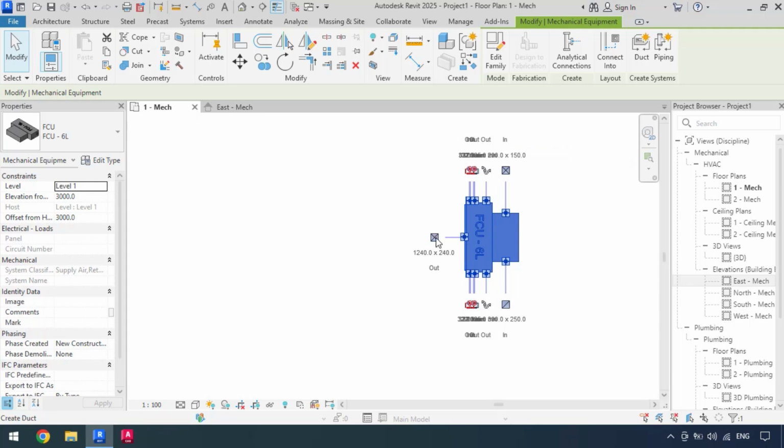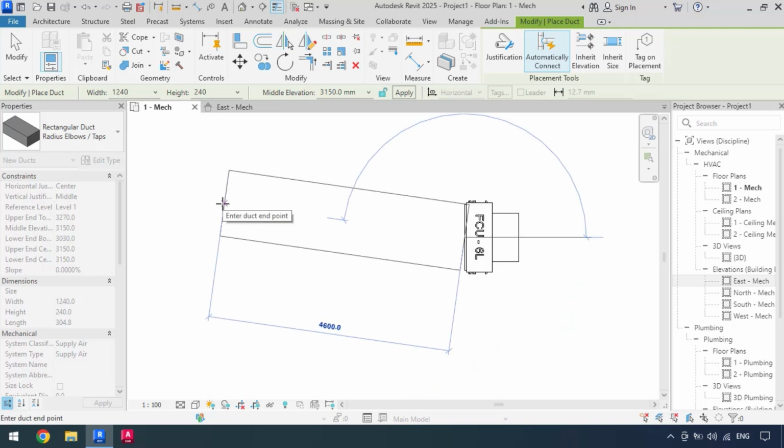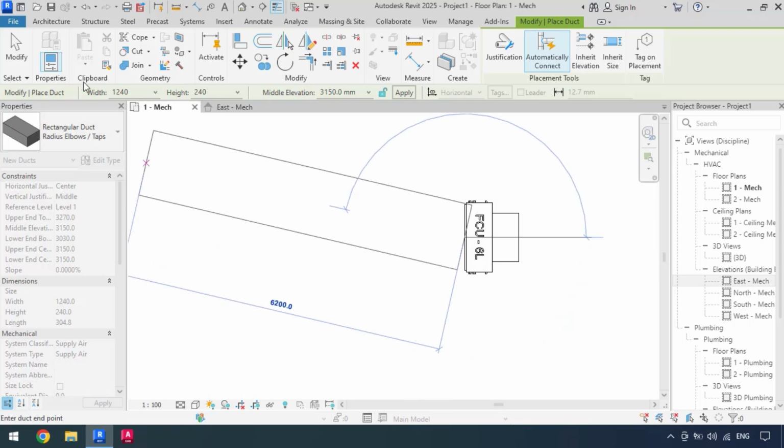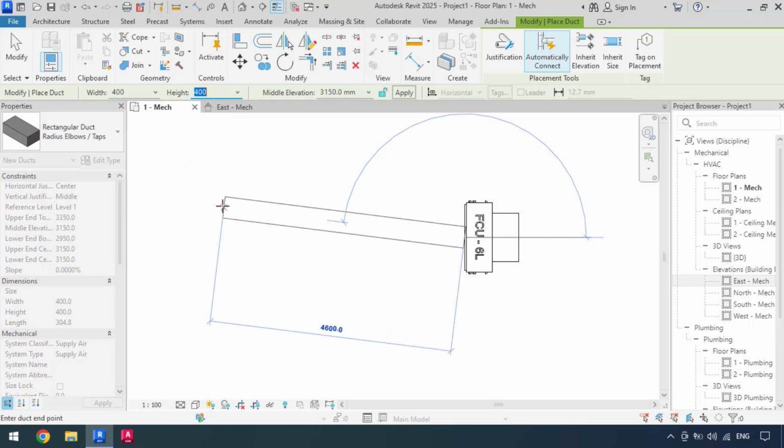First, I'm going to click on this Create Duct button, or I could just right click on this clip right here, then select Draw Duct. Now the size that we want for this duct, like we said, is 400 by 400. So we're going to have to transition it to a width of 400. And the same thing for the height, we're going to put 400.